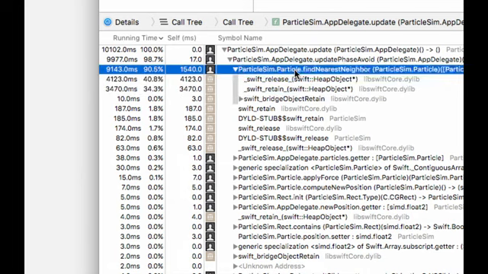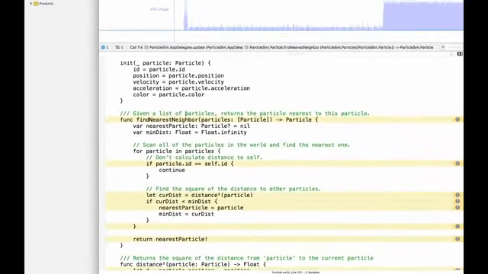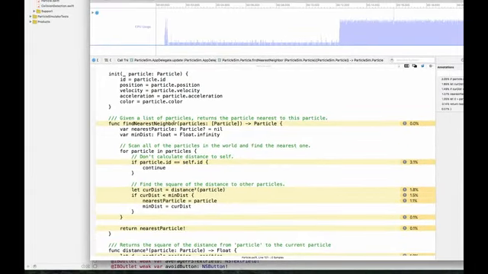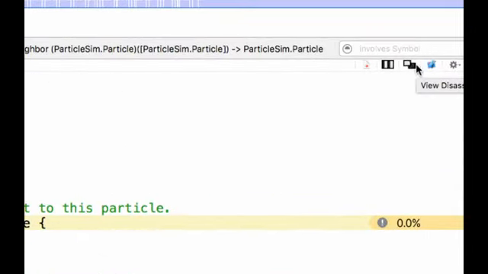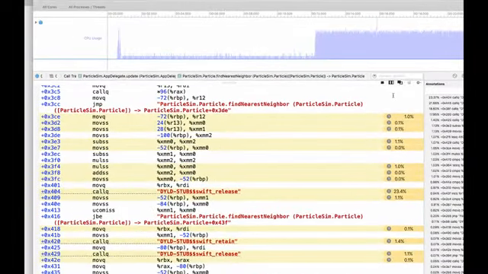Well, if I double click on my find nearest neighbor routine that calls those retains and releases, Instruments will show you the source code. However, Swift is an automatic reference counted language, so you're not going to see the releases and retains here directly. But if you go over to the disassembly view, click on that button there, Instruments will show you what the compiler actually generated.